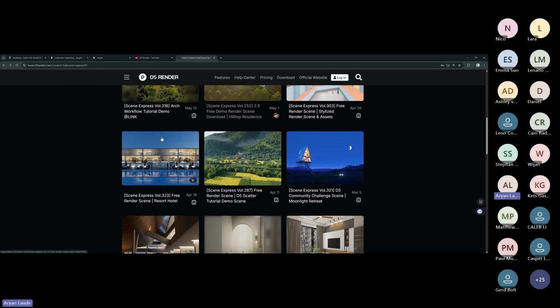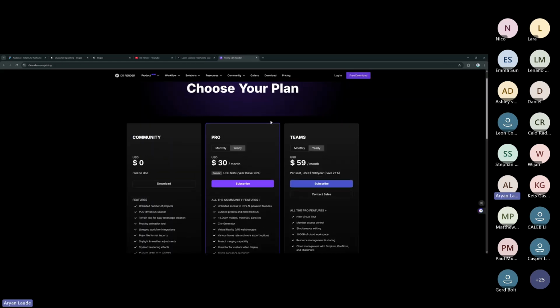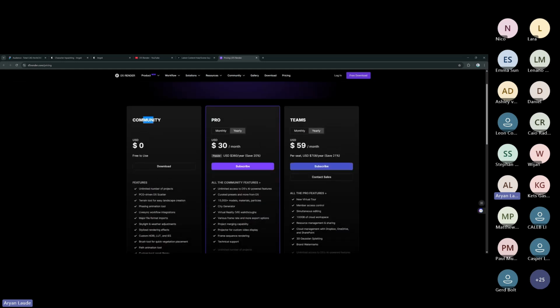Okay, yeah, certainly. If we go on to the pricing tab, we have three versions of D5 Render. First we have the community version, which is just free to use. This is the bare bones: you can render images, but you cannot use the features that I showcased earlier. We now have two paid versions. The first is the Pro, and the next one is the Teams. The Pro contains all of the features that I showcased earlier.